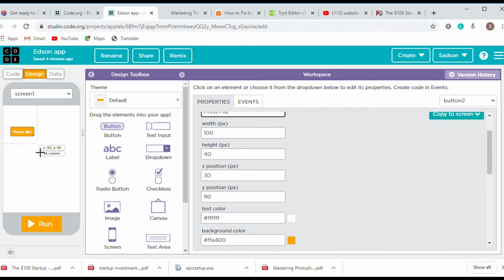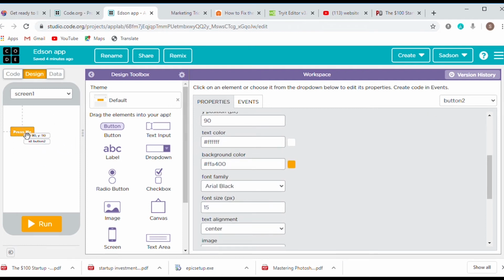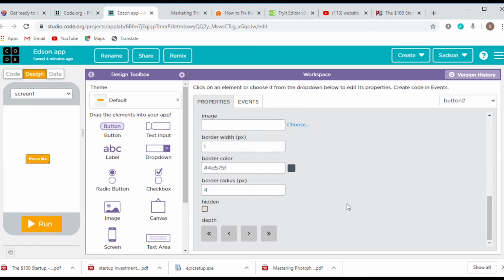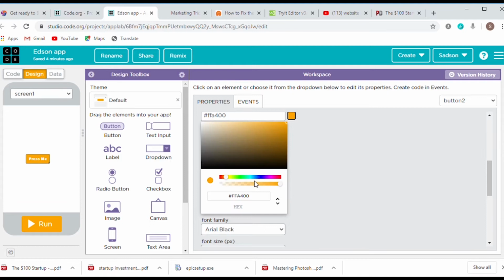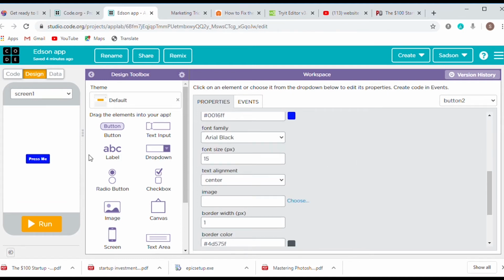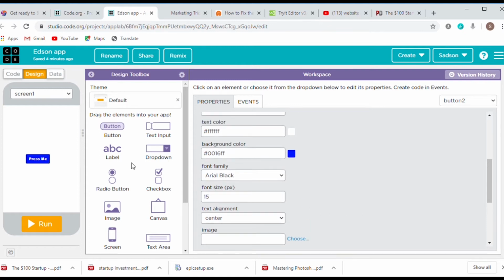I can change the color, I can change the position. I can change the position by simply hovering over and then dragging it around like that. And then I can change the color here of the button. As you can see, I have so many colors at the moment, like that. I can put a color of my choice and stuff like that.